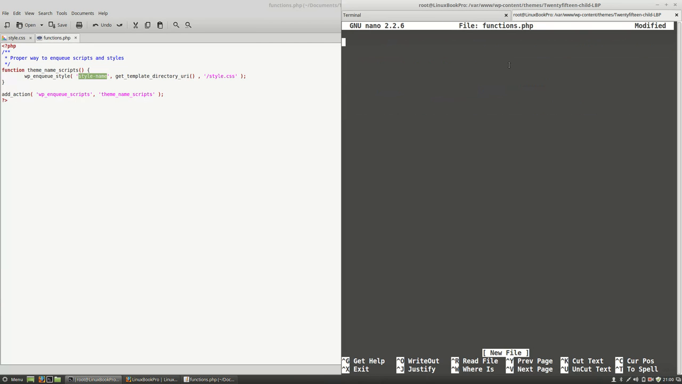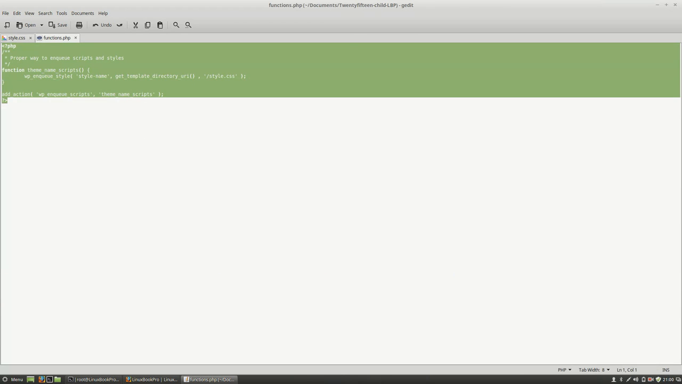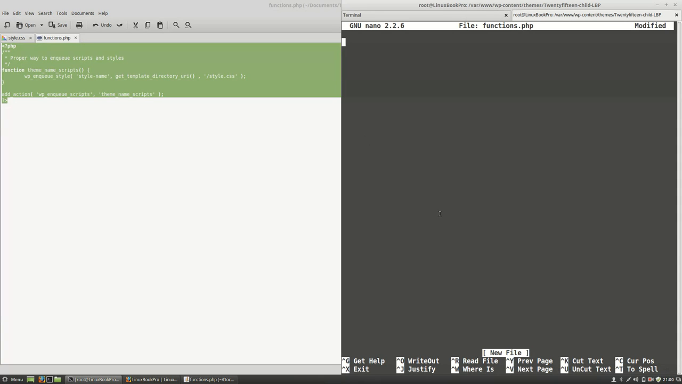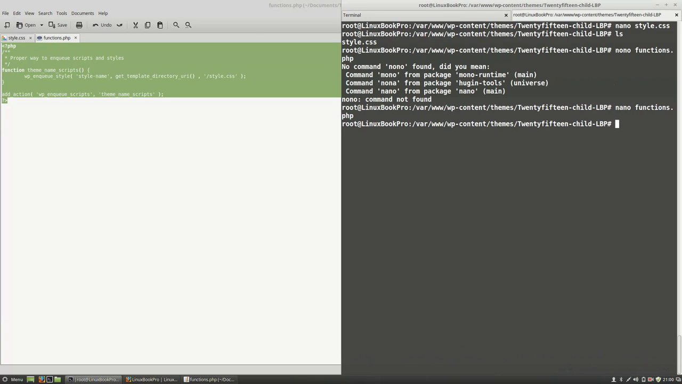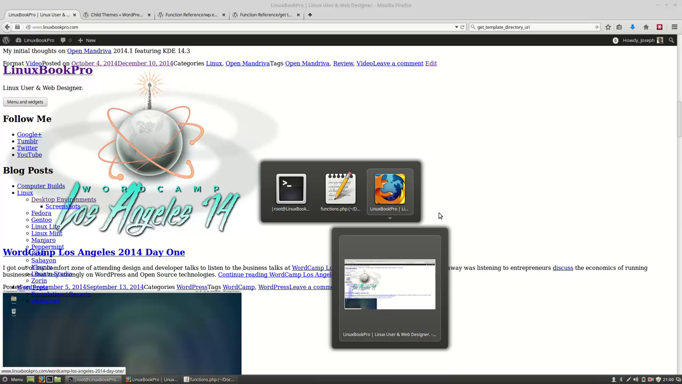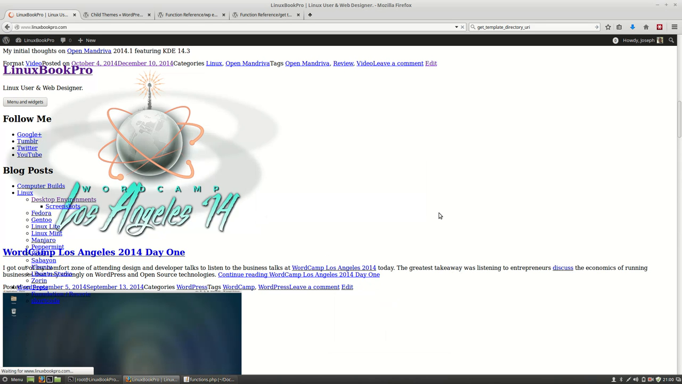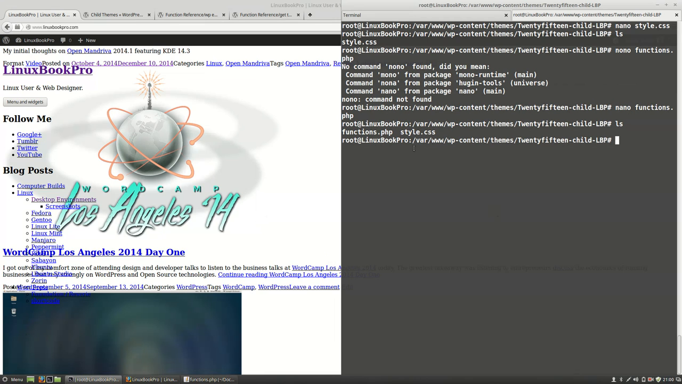Okay, so we've got an empty file name here. So let's go ahead and copy and paste this in here. Save. And you can see that functions.php is in there. And when I go to reload the page, it didn't work. I'm not sure why. Let's take a look.